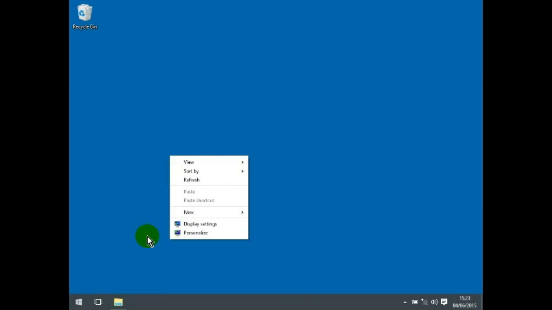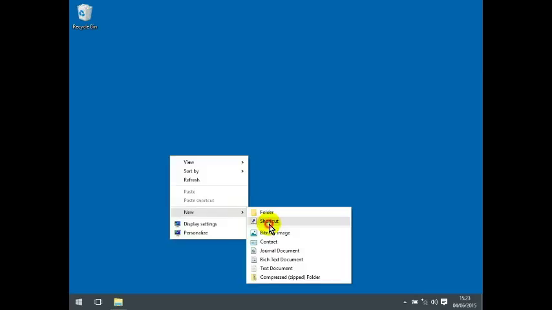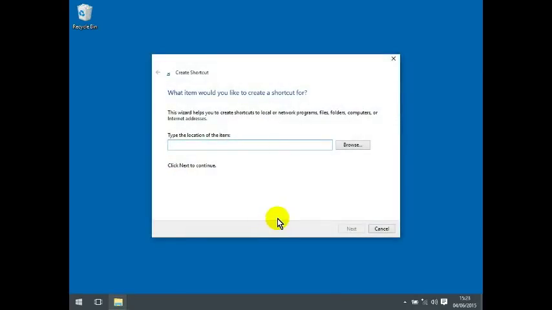For ease of access, you want to probably create a couple of shortcuts. So go right click new and shortcut. Here, type in control panel.